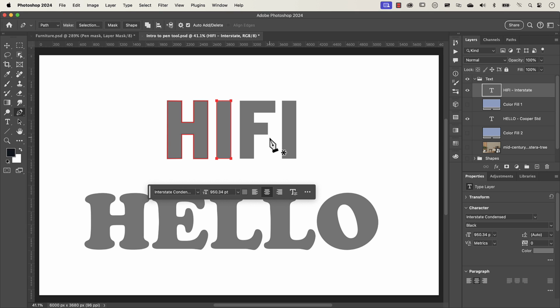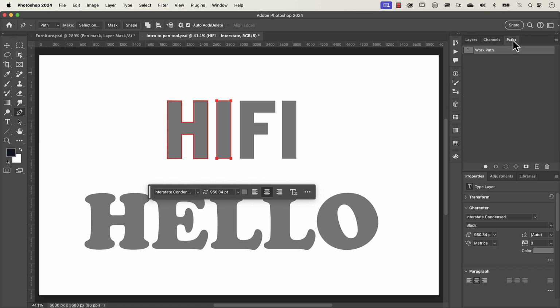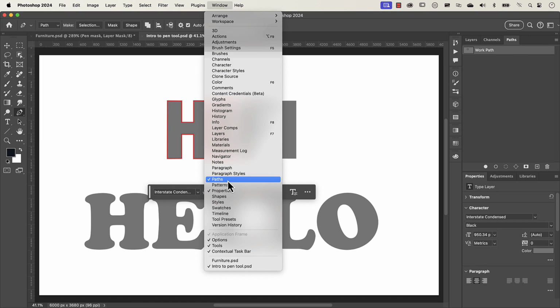There are three ways to make a selection. The first way is to use the Paths panel, which I've got here. Now, if you don't see your Paths panel, go to Window and just make sure that Paths is checked.